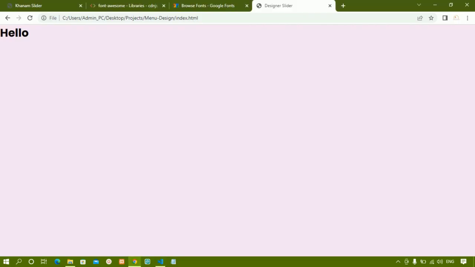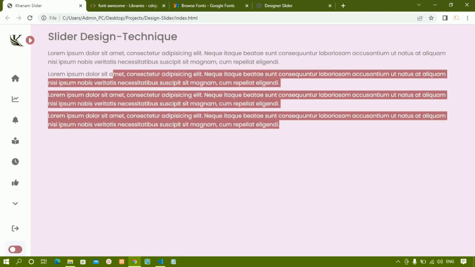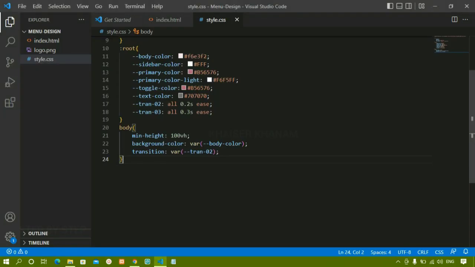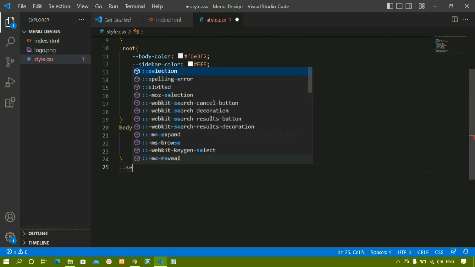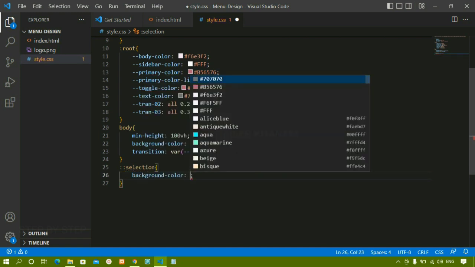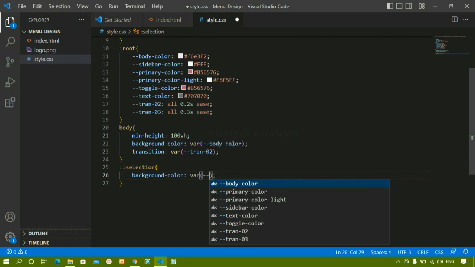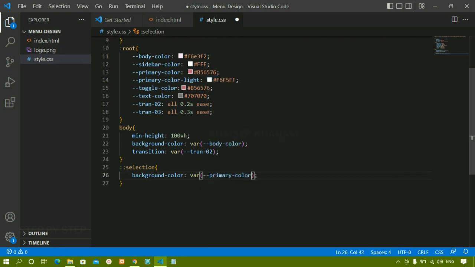Now let me show you one more thing. When I select on this, you can see the background color I am having is blue and the text color is getting changed to white. Now when I hover on this, the background color is getting changed to this color. I am just going to change the background color now. For that we are just going to use this selection, and inside this I will give the background color to be this one. So here I am just going to write variable, and inside this I will give this primary color. Whichever colors you want you can just give.